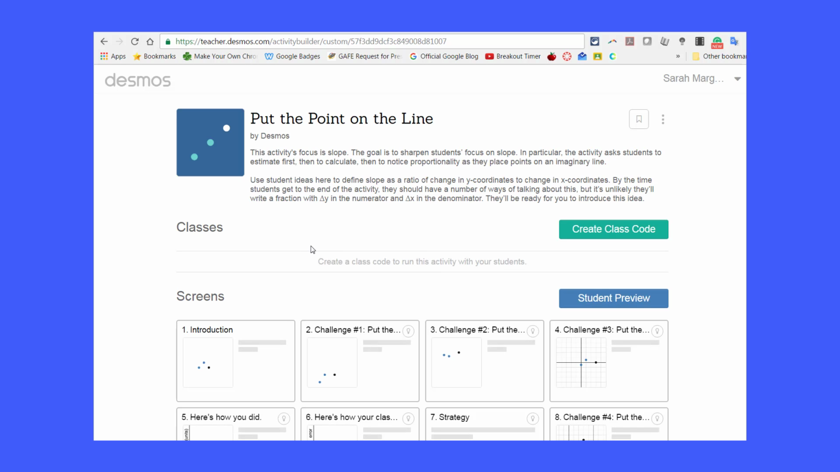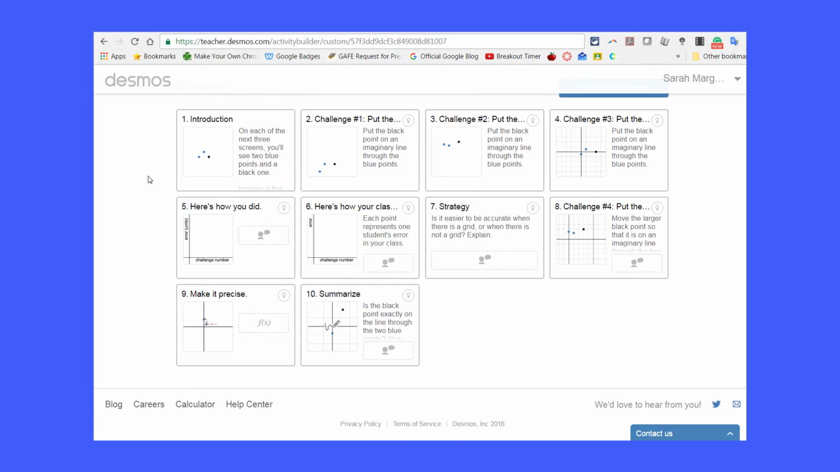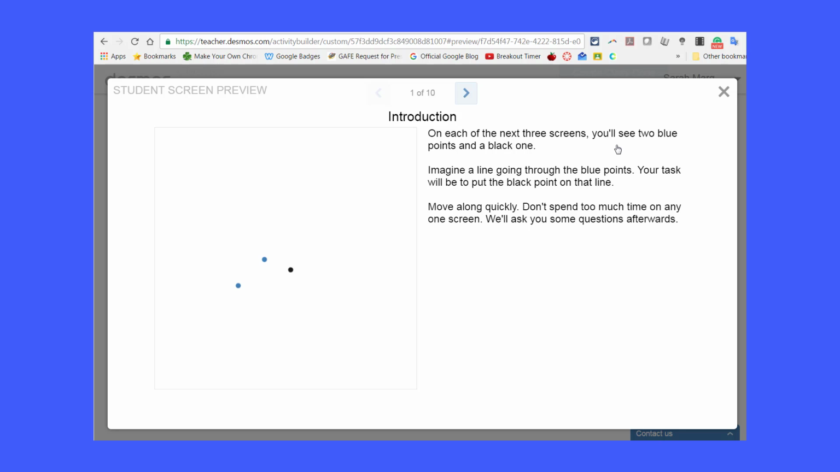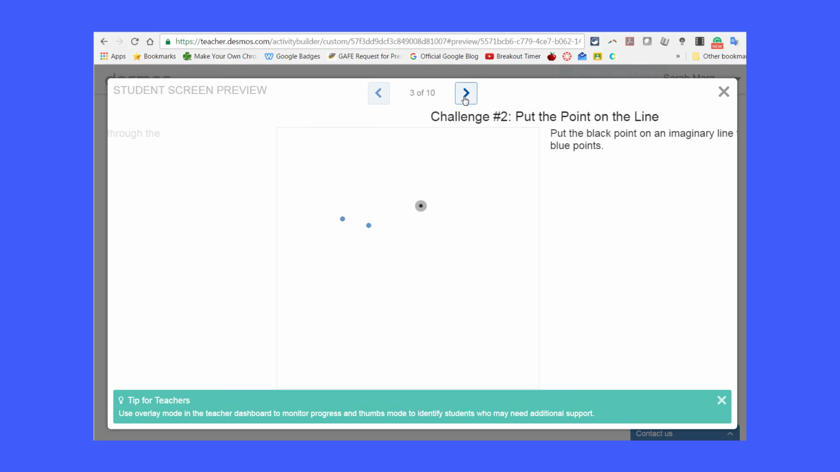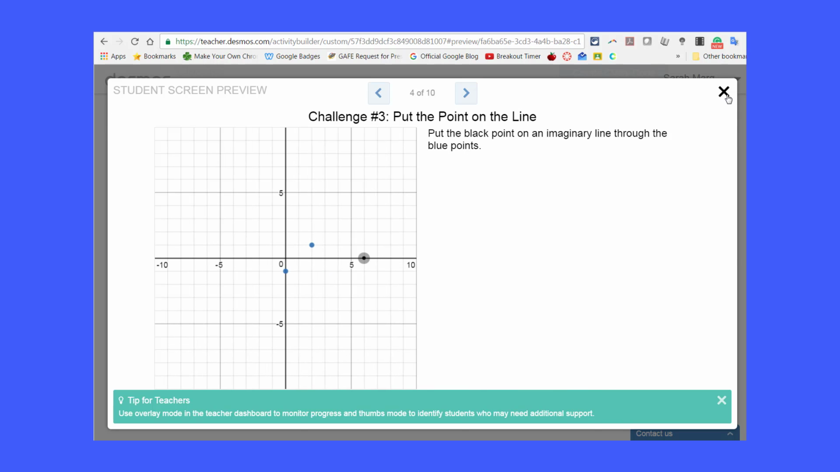Once this activity loads, I can look at, again, the main ideas for this activity, and I can also look at the screenshots. So what am I going to be seeing? What will my students be doing during the activity? And then I can go to a student preview as well. So in the student preview, it's actually showing me what the student should be doing. It's going to give me some tips as the teacher, and I can tab through this entire activity.